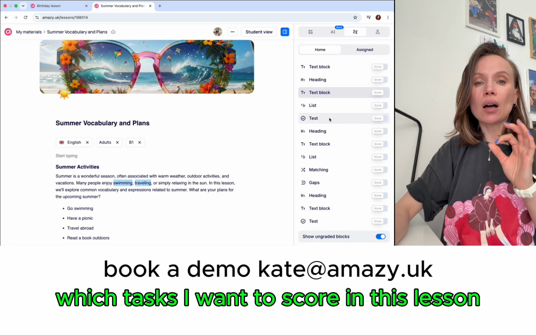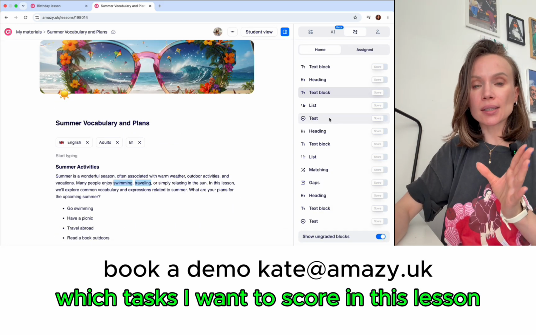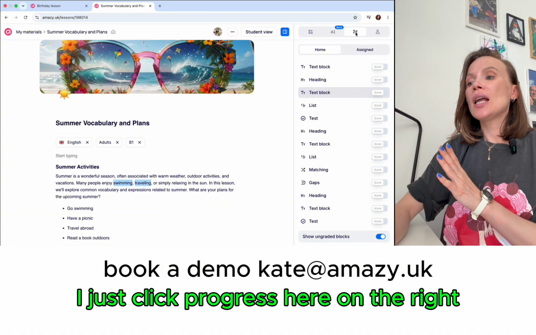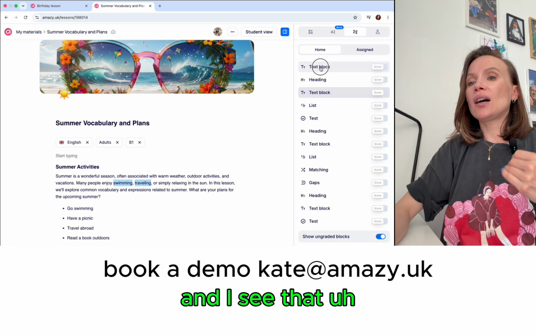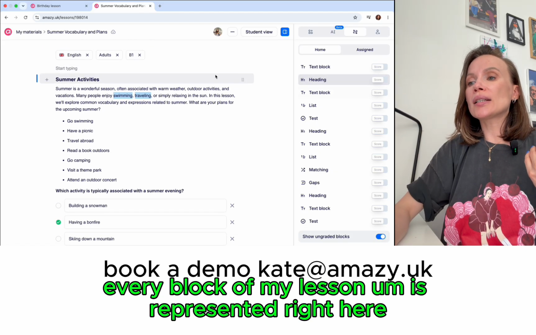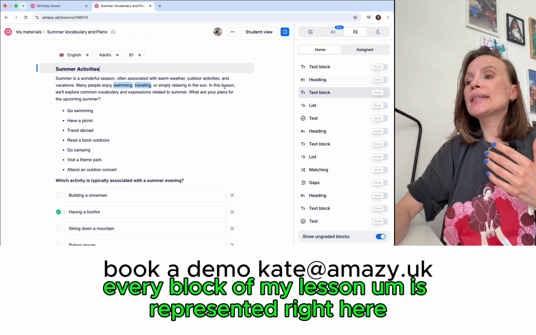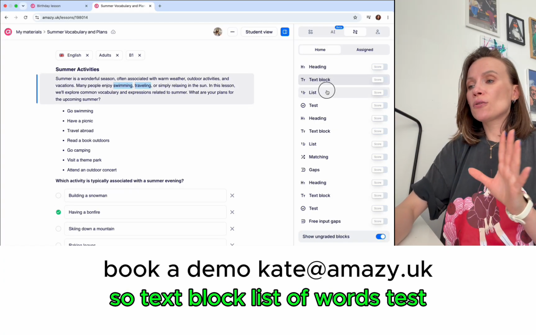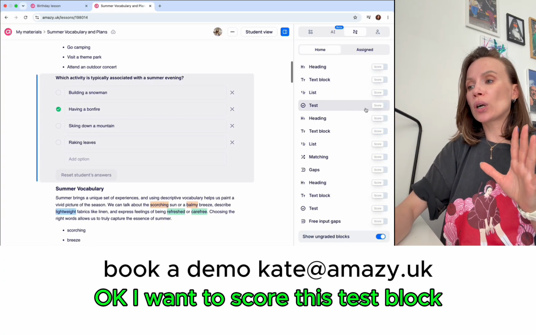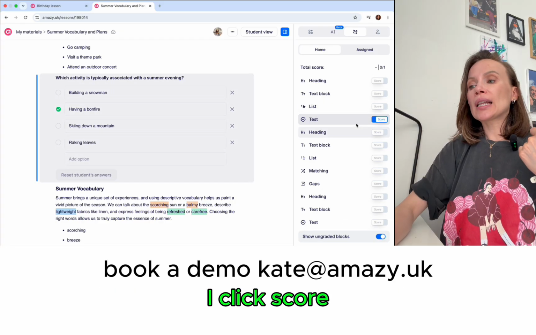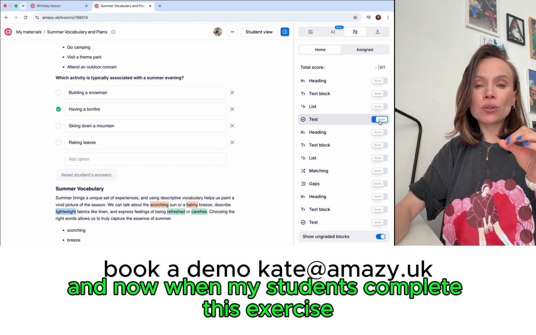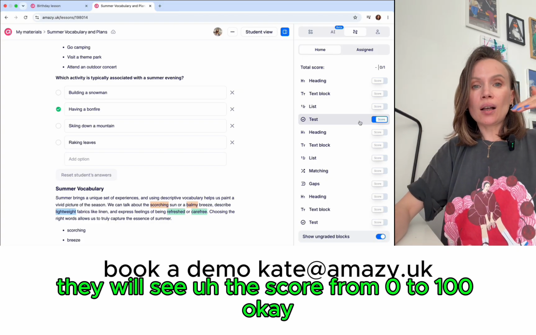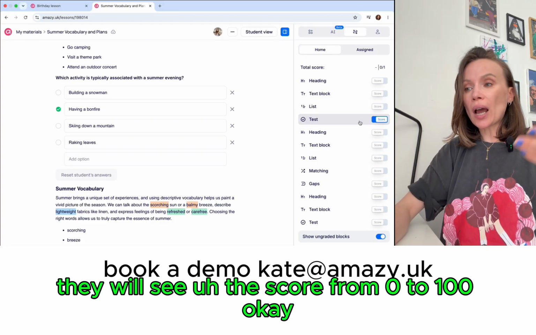Which tasks do I want to score in this lesson? If I want to do that, I just click progress here on the right, and I see that every block of my lesson is represented right here. So text block, list of words, test. Okay, I want to score this test block. I click score, and now when my students complete this exercise, they will see the score from 0 to 100.